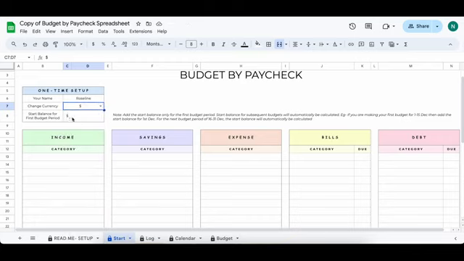Start balance for the first period, as in whatever balance you have to start your first budget period. Let's say I have $1,000. So you don't have to put the starting balance for August, as the sheet will automatically calculate it based on the starting balance of July and the transactions that you have recorded for July.